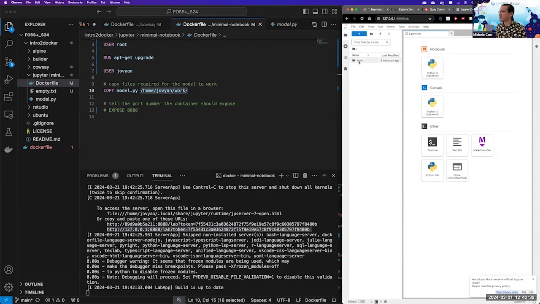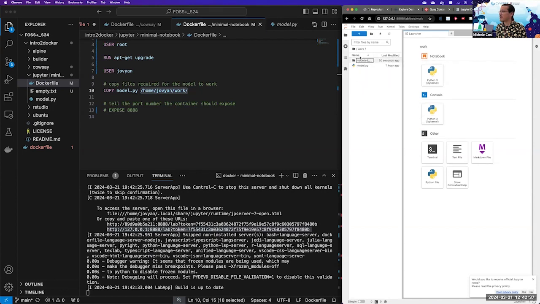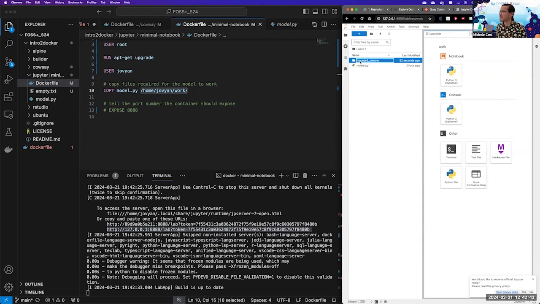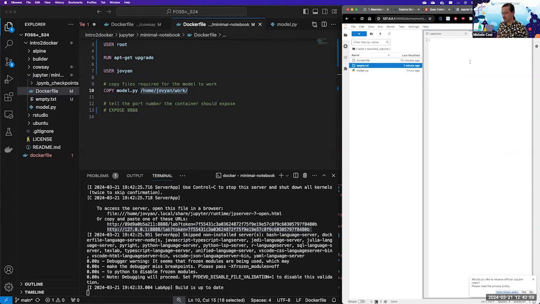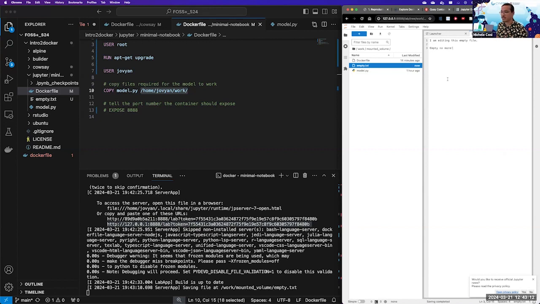I see work. What happens if I click on work? Hey, what is that? Mounted volume. Fantastic. I can access mounted volume and I can see all of the files that are within this specific folder within my running Docker container. I can open these files. I am editing this empty file. Empty no more. And I'm going to save it.